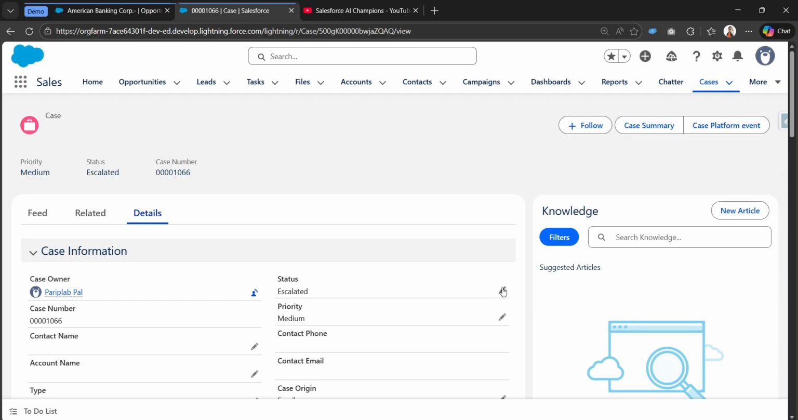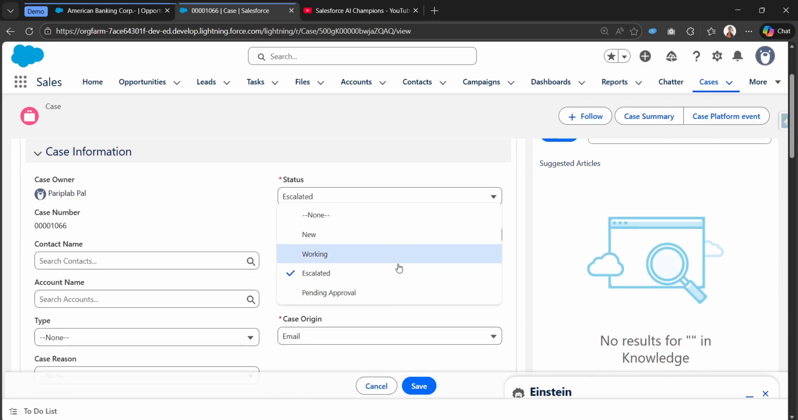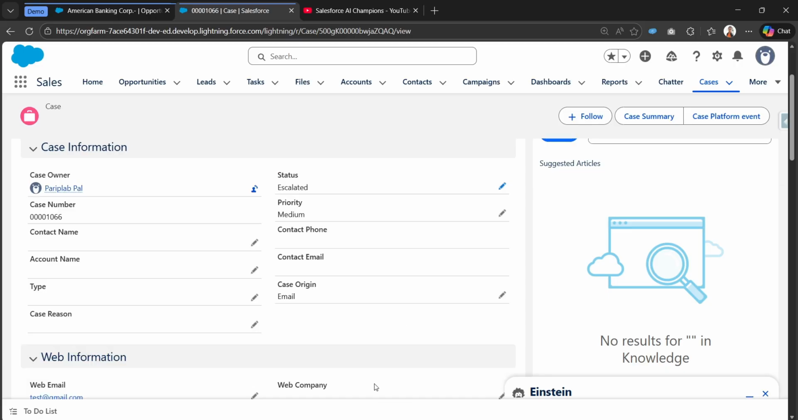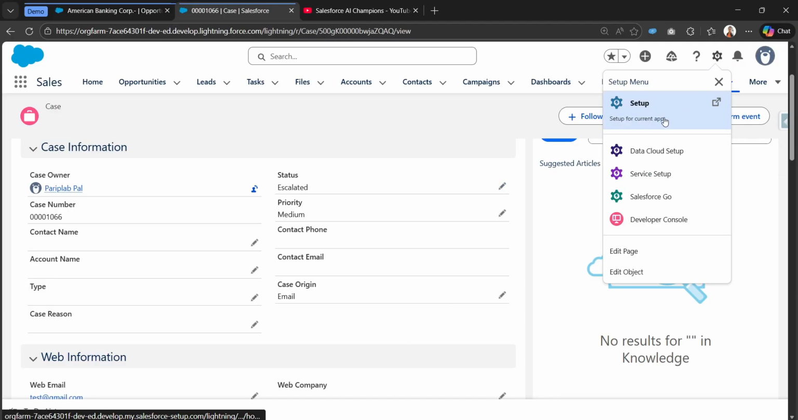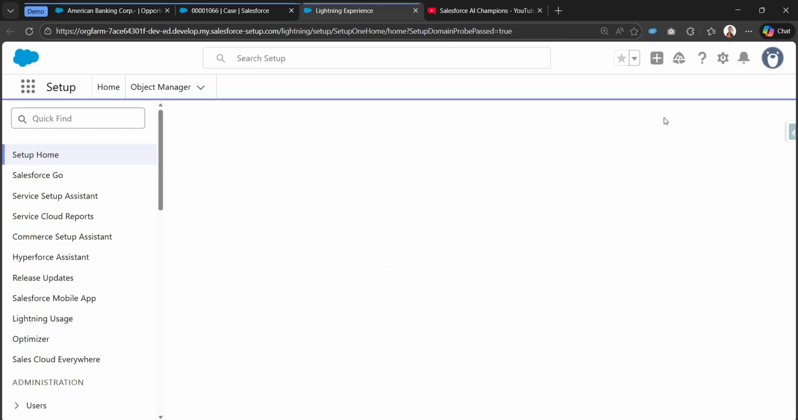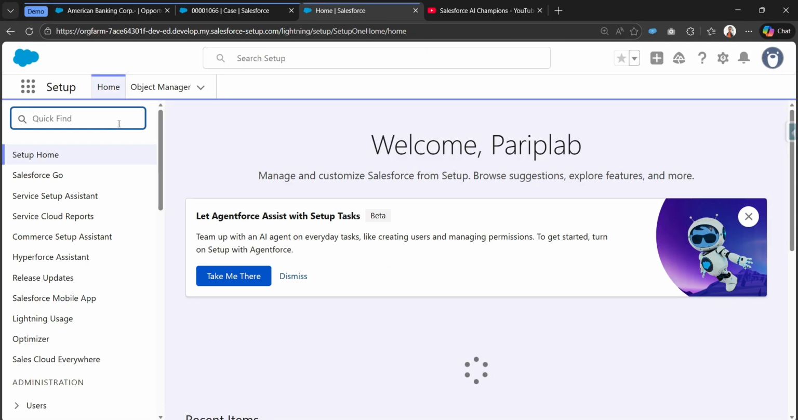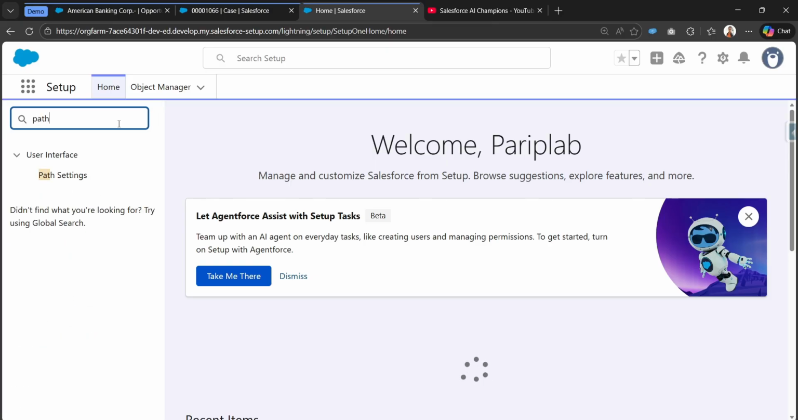In the Status field we can see these four values: new, working, escalated, pending approval. Based on this Status field we'll configure the path for the case record page. So how do we configure the path? In Setup, in the Quick Find, we simply search for path, and under User Interface we can find Path Settings.